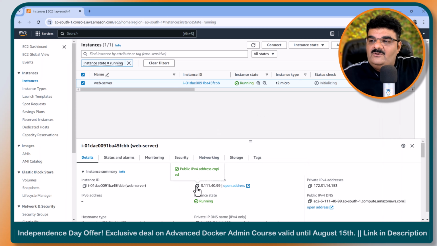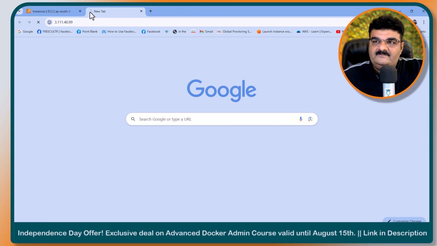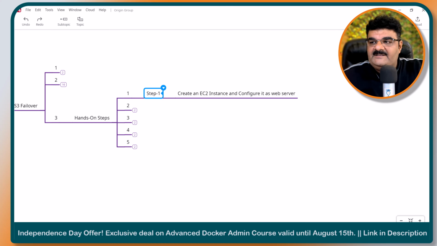Now let's test our web server. So I'm going to copy the public IP and paste it over here. Yes, I am getting this website. Welcome to CloudFolks EC2 website, and everything is working perfectly. So step 1 is over.